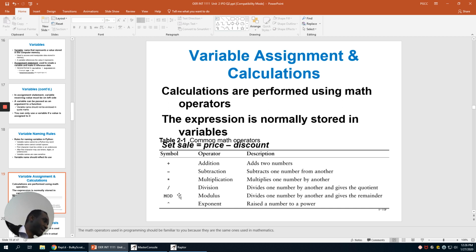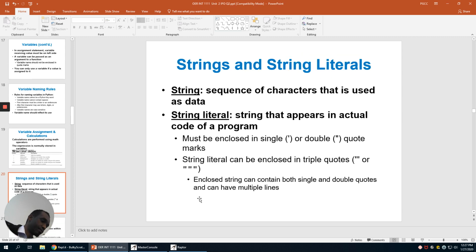How many times does 2 go into 5? 2 times. What's the remainder? 1. The answer would be 1. Does that make sense? So the mod is used for the remainder. Python uses the percent sign instead of the word mod. Other languages also use the same thing, the percent sign.